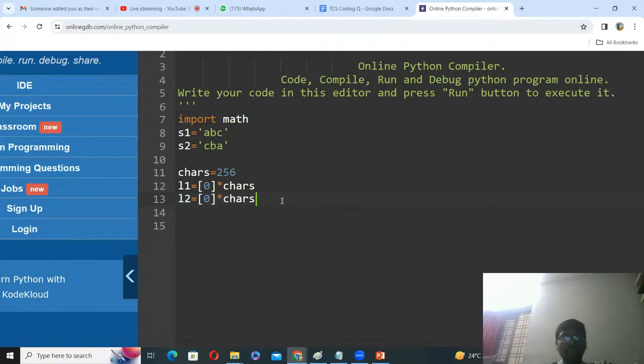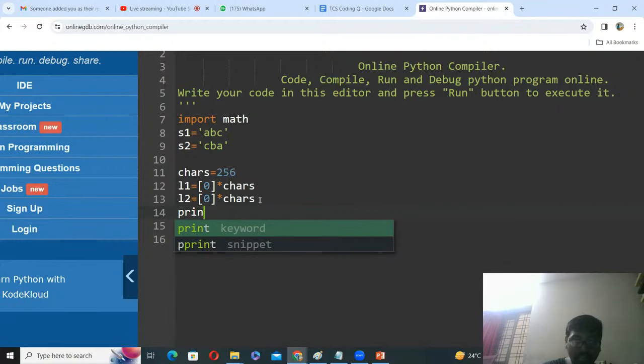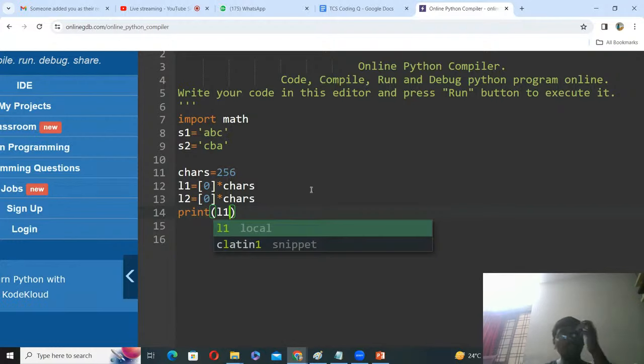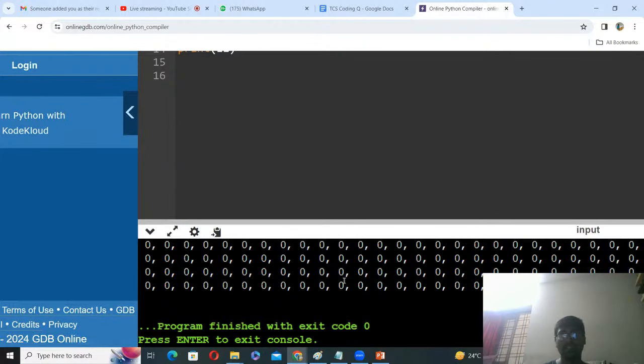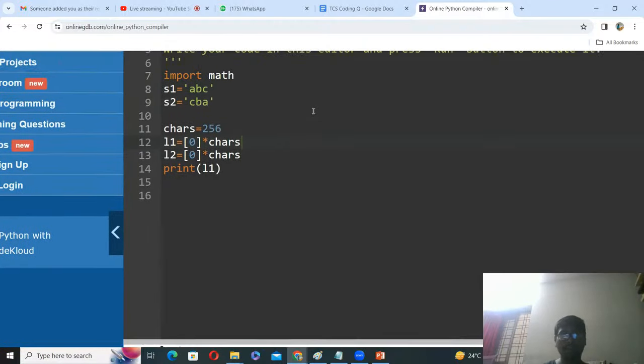Now I am creating two lists. What are the two lists? L1 = [0] * 256. Now print L1. A list is created with 256 characters, all filled with zeros. Got it? All are filled with zeros. This is the point.